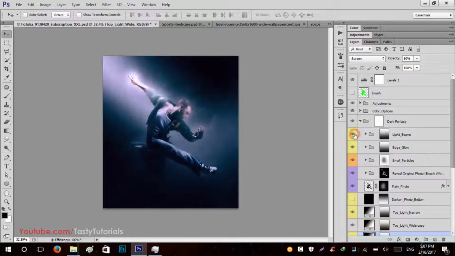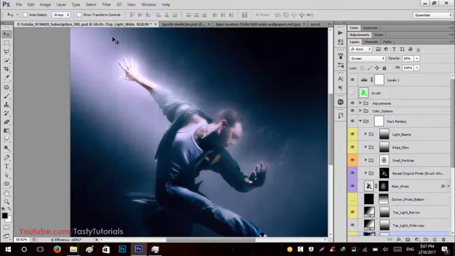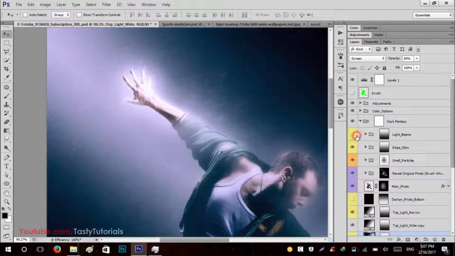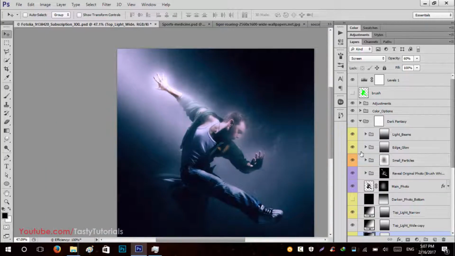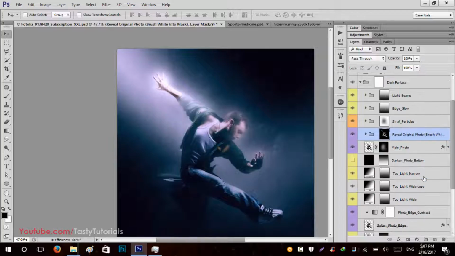This is the light beams. You cannot see them clearly, so let me show you by zooming in. Now you can see these small light beams, and I will show you the complete process. This is the edge glow, the glow of our image, which gives a nice look to our image. And these are small particles, we will check them later in the tutorial. This is the original output, and after some customization it will look like this.